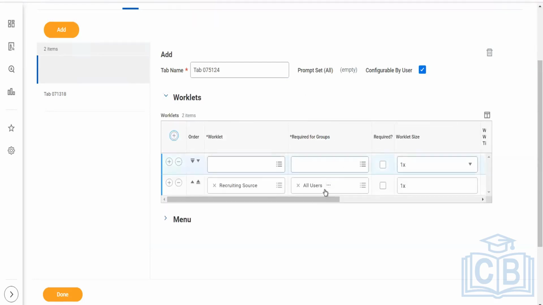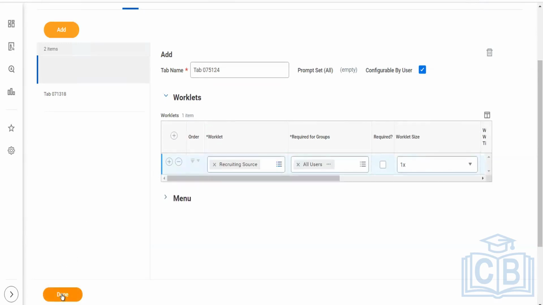So it is giving the access to all users by default. So I don't think that there are any worklets in the system. Let's check this one. And let me add menu as well.